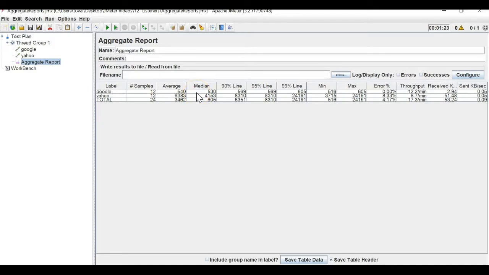Median. For the median, it is mathematics you have studied in your school days, so it's not much, it's just a calculation. We will just skip this part, it's not of much use.